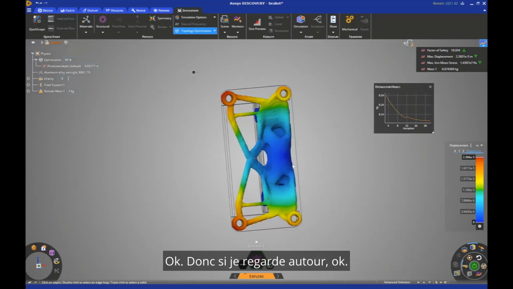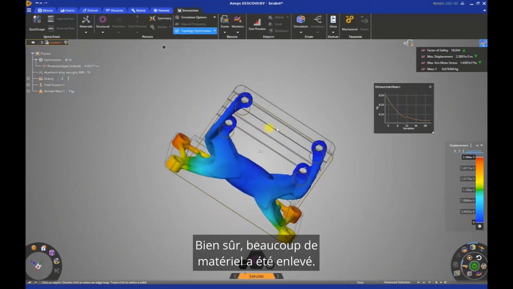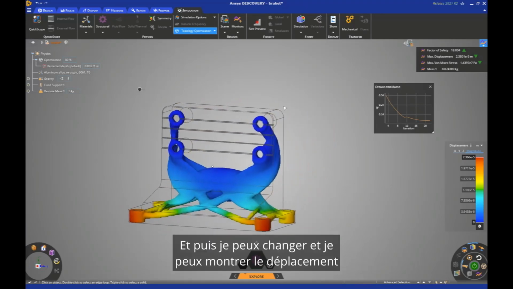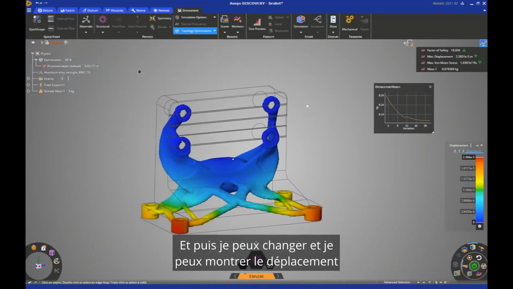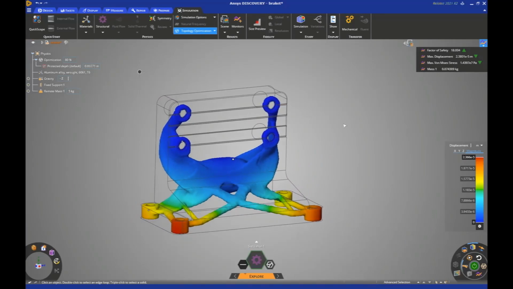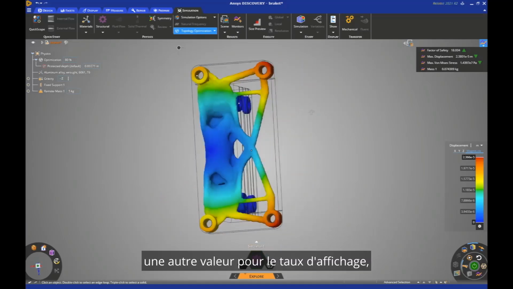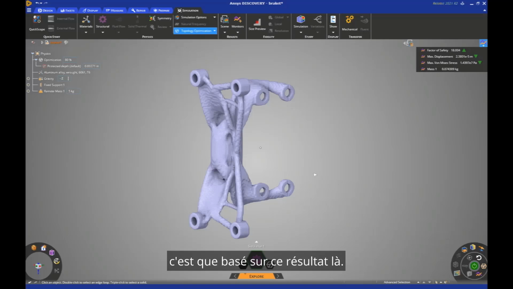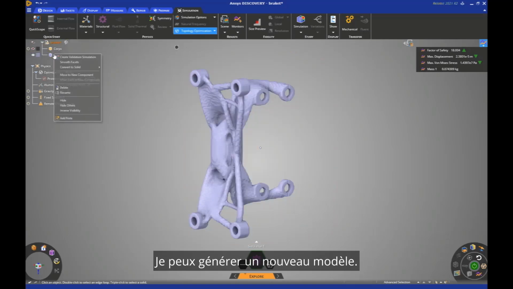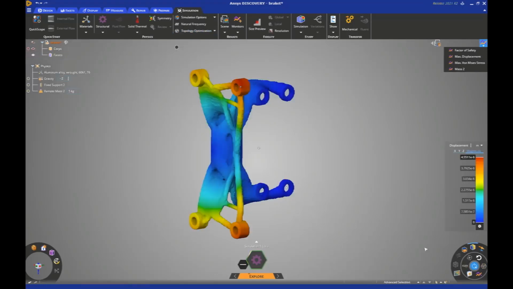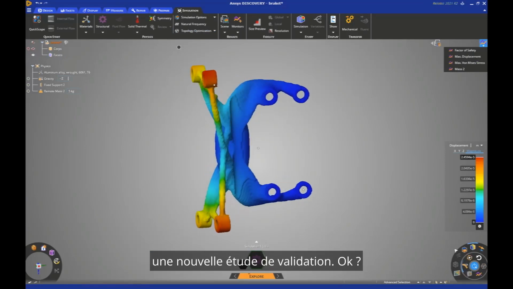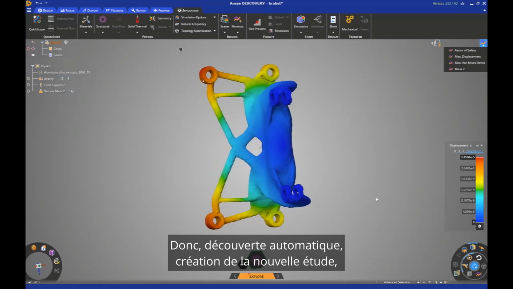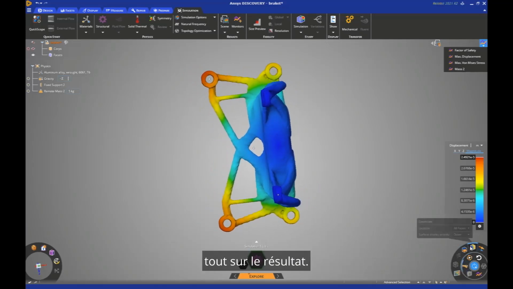If I look around, of course a lot of material has been removed. That seems clear. Then I can change and show the displacement, or view another value to post-treat, like the stresses or whatever. But what is interesting is that based on the result, I can generate a new model. I generate a new STL file based on the optimized model, and from this model I create a new validation study. Automatically Discovery creates a new study and reapplies the boundary conditions, everything, on the result.